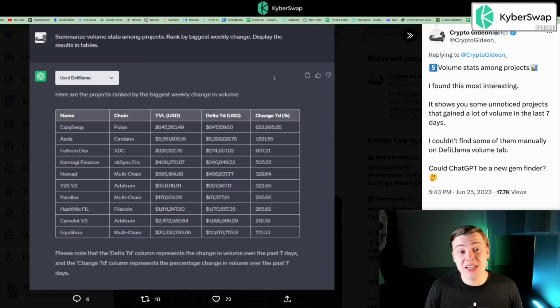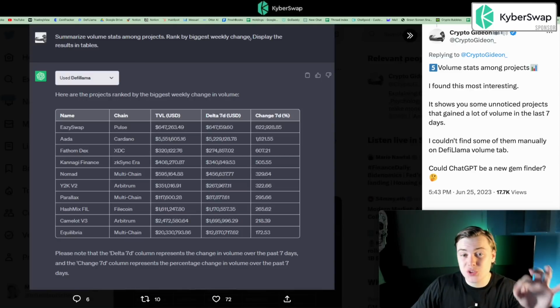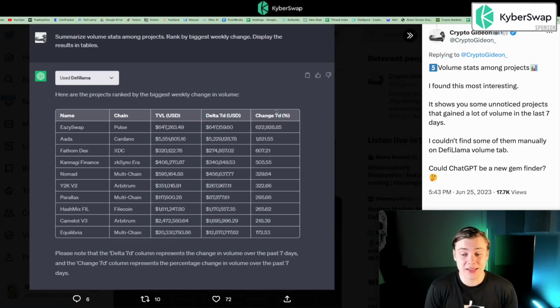It's actually this prompt here, which is: summarize volume stats among projects, rank by biggest weekly change, display the results in tables. And it's going to find the protocols, and a lot of these are smaller protocols, which have had huge 7-day increases in their volume. So this can be an indicator for tokens that are starting to gain steam.